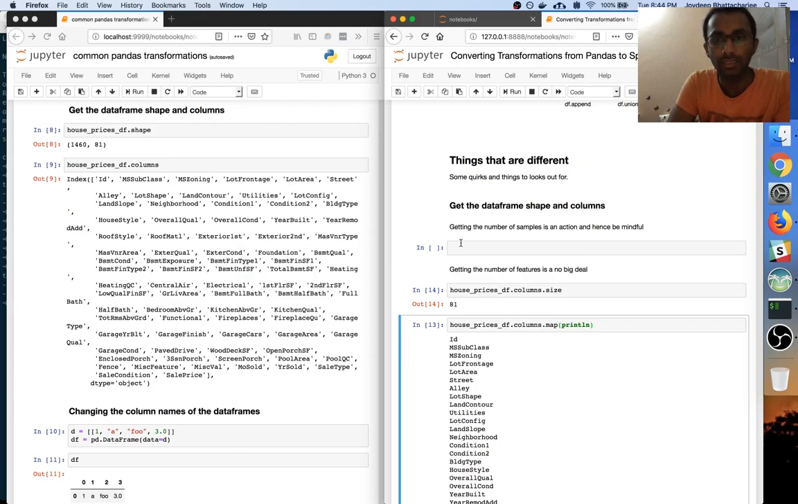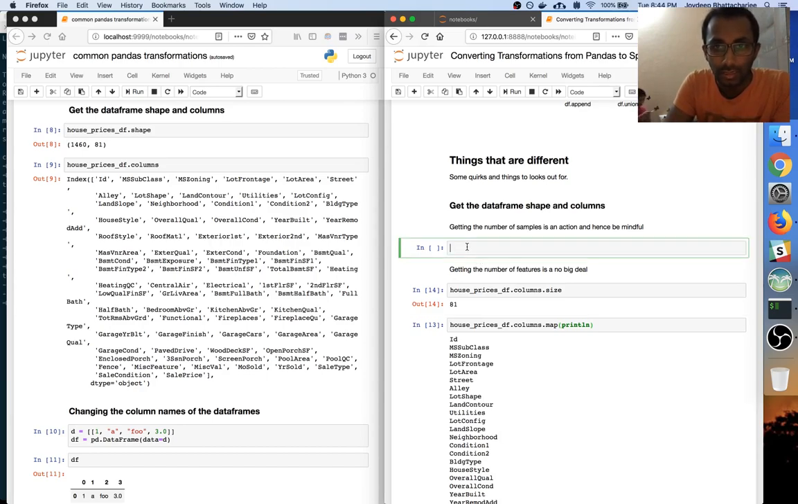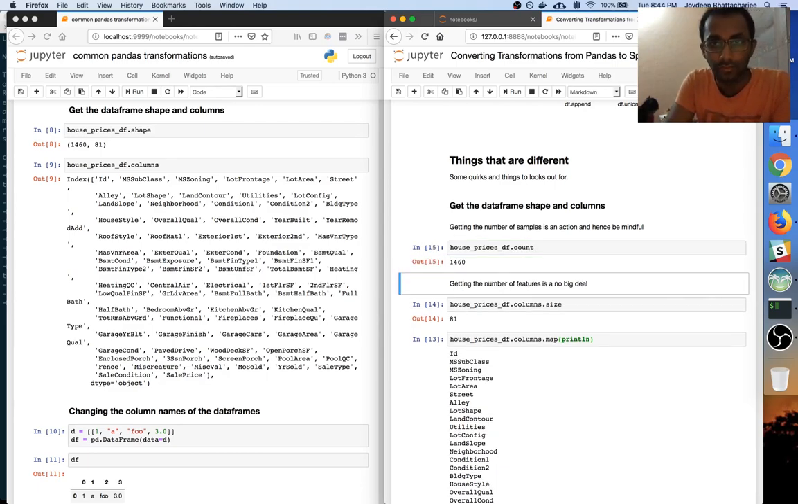But to understand the number of samples, Spark by itself assumes that you're dealing with big data, so it does not assume that it will be able to go through all the data. What you will need to do is make a run, or a scan, over the data. So I'm doing a dot count, which will go through the entire data. This calls an action, and it is 1460.